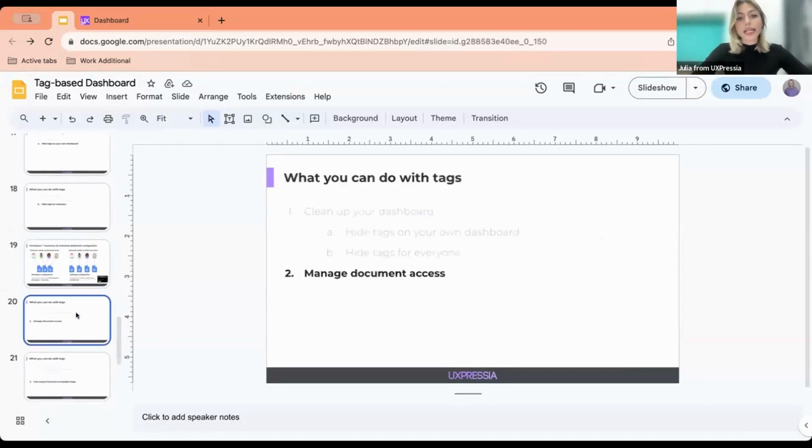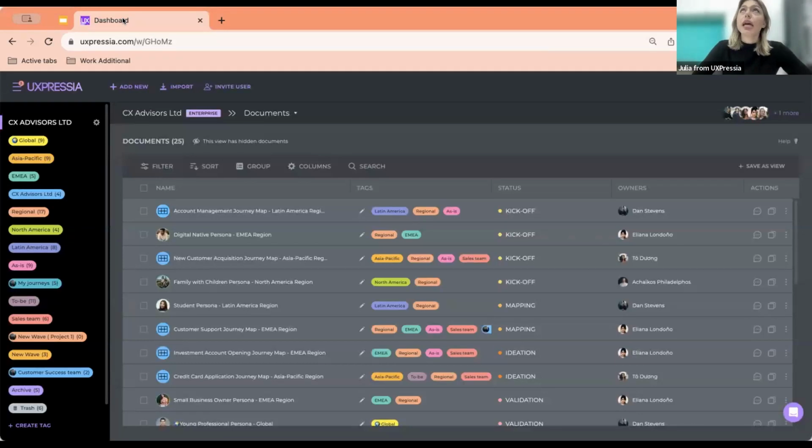Okay, so now let's move to the next part, what you can do with tags. So next, what you can do is manage document access, obviously. So we already talked about different types of tags. There are workspace tags and personal tags. But let me just delve a little bit deeper into the access, how to change this access.